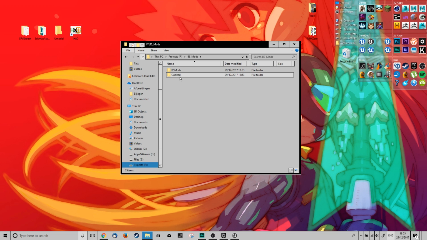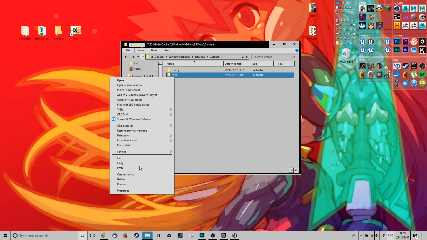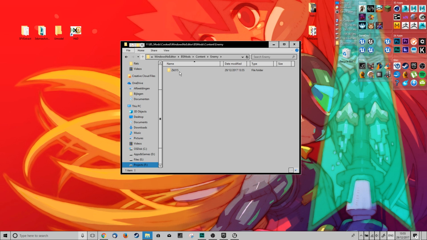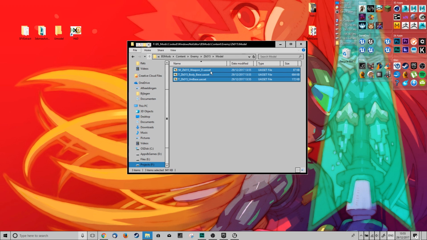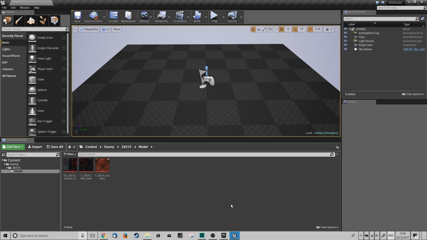So let's go to BS mods, cooked, and it should show all the, well, you don't need this one. So here are all the .uassets. I think, actually, let's see. Yeah, so you need to make sure that the file names and everything is exactly the same. So in this one I messed up, so I need to change that in the project.